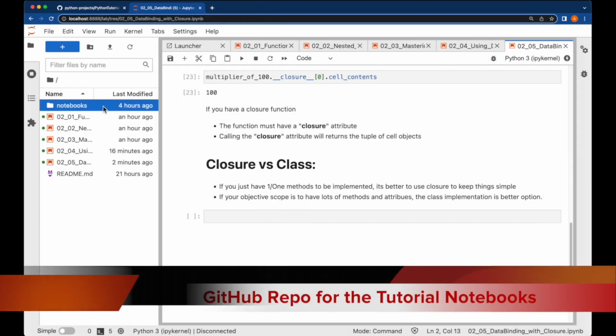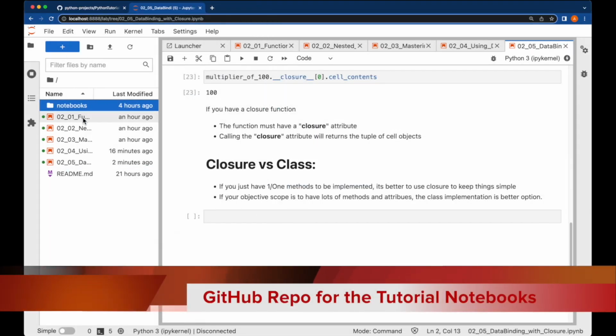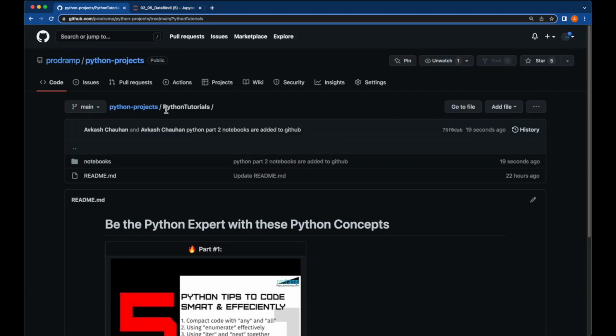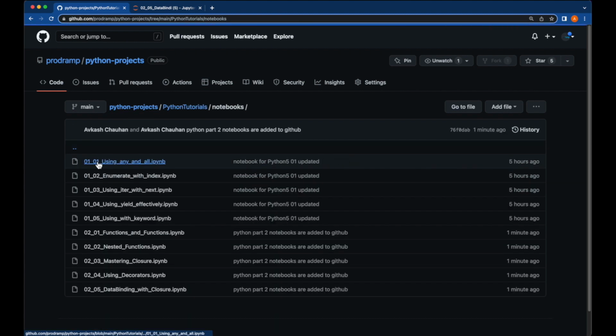Before you go, I just wanted to let you know that all these 5 Jupyter notebooks are available in the Python tutorials folder in this Python project repo. If you go to the notebooks folder, these 5 Jupyter notebooks are related to the tutorial which we have covered today.